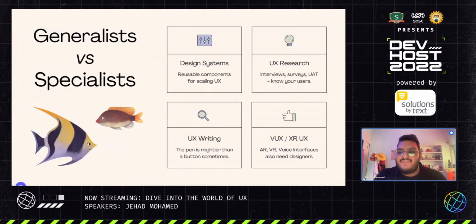And finally, we have VUX and XRUX, which is essentially AR, VR, and voice interface. So they are UX designers who work on these as well. When I say voice interface, I mean more on the lines of Alexa and Google Home and Siri, where it's conversational UX.